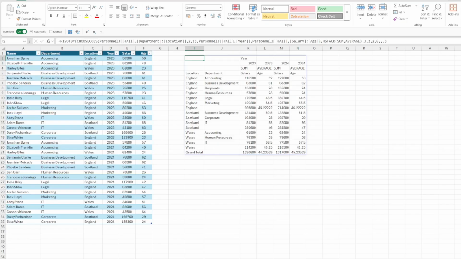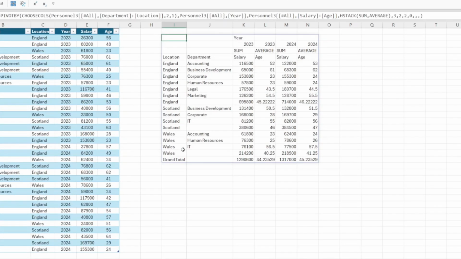The PIVOTBY function works in a very similar way to GROUPBY, but as its name suggests, it allows you to have data in 2 dimensions rather than just the one offered by GROUPBY. So you can have columns based on data from your table, not just the rows. I've prepared something similar to the GROUPBY example. So we have location, department, sum of salary, average of age, but now we have that data for 2023 and 2024, so you can compare the two side by side.